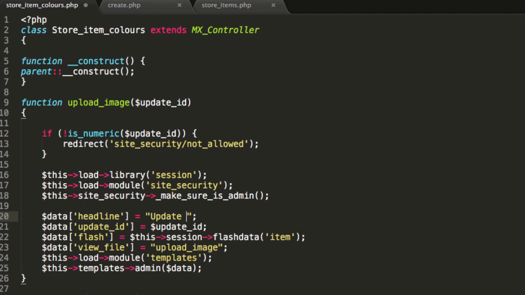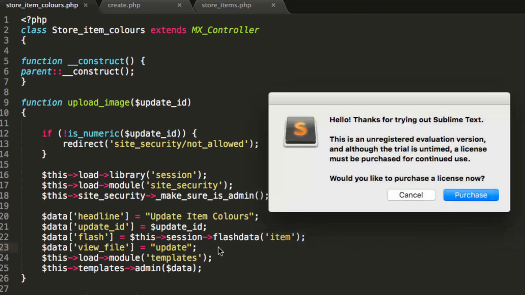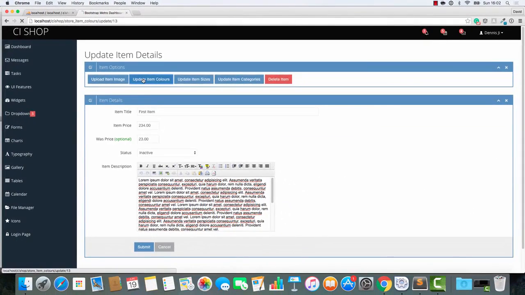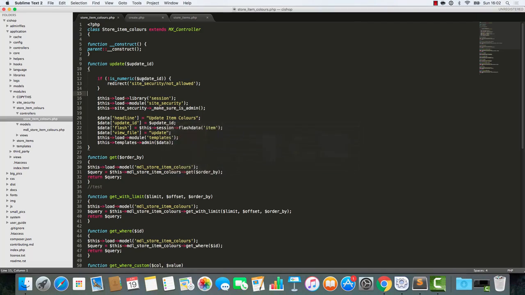So update item colors is going to be the headline. The view file is going to be update. We don't need that. And that is pretty cool. You can see that we've even got some security here. Obviously, the method itself will be update, and that is us. So if we click here, everything looks just fine.